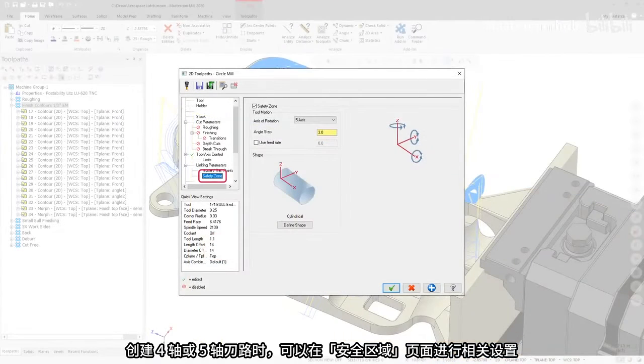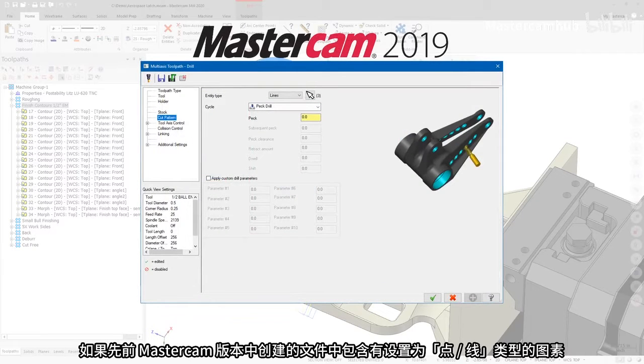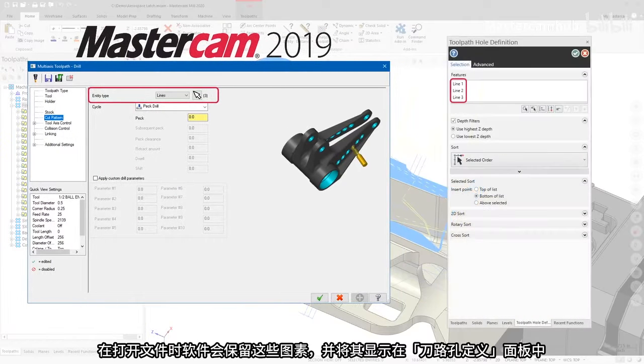When creating a 4 or 5-axis toolpath, you can also access the Safety Zone page. Additionally, if you open a file created in a previous version of Mastercam that had entity type set to points, lines, the selection now retains the lines and will display them in the toolpath hole definition panel.